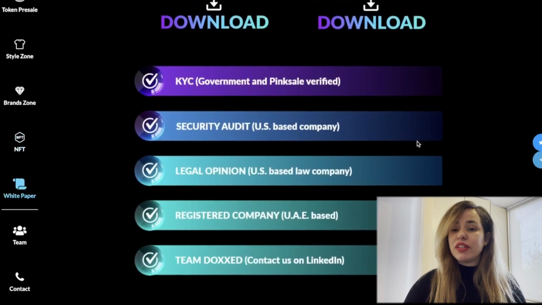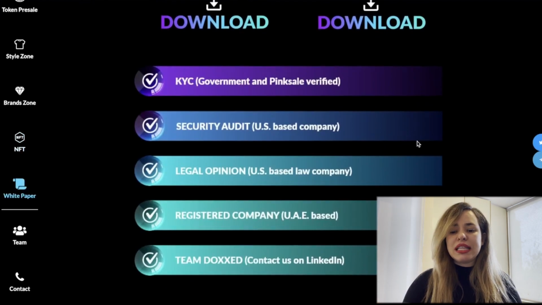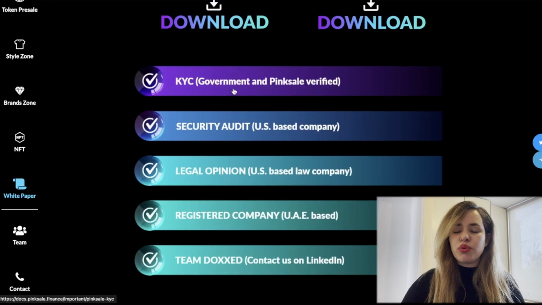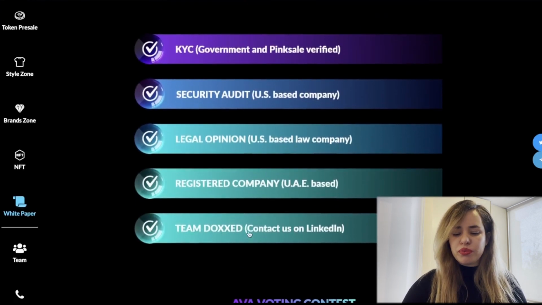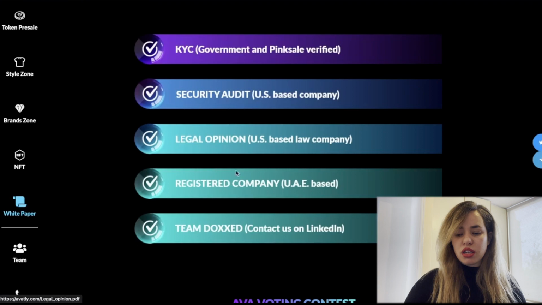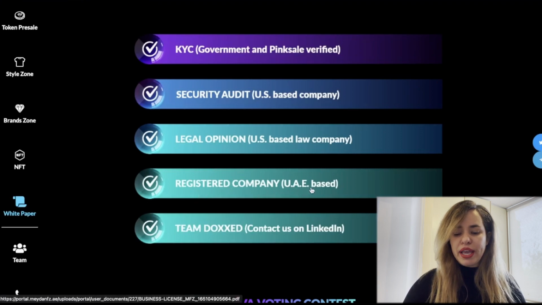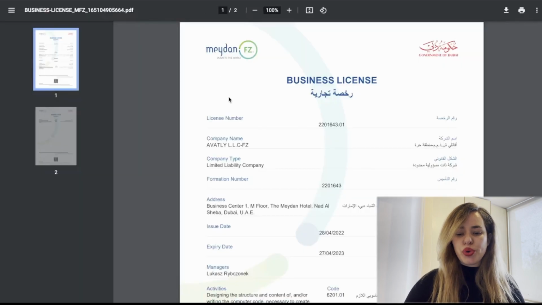And this is the rest of the documentation that I told you that they have. So we went through all the pixel audit already, and also we went through their team that is fully doxxed. And this is the legal opinion, US-based law company, and registered company UAE based, is what I want to show you right now.